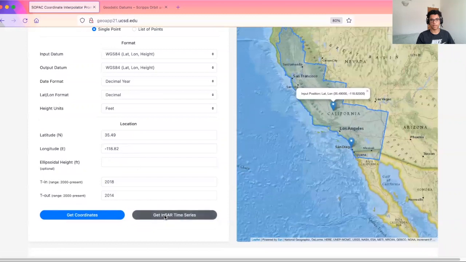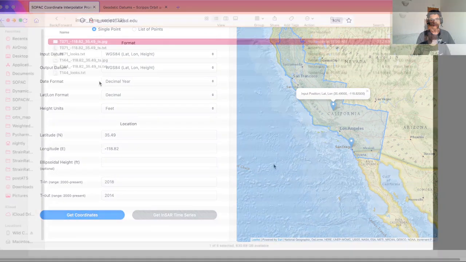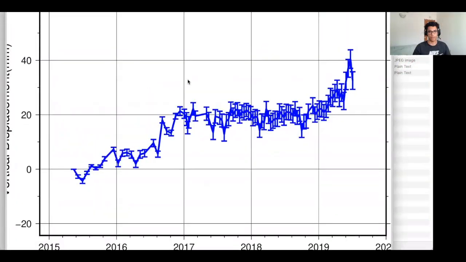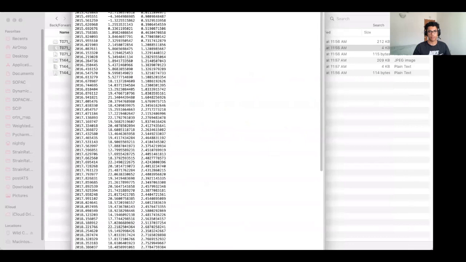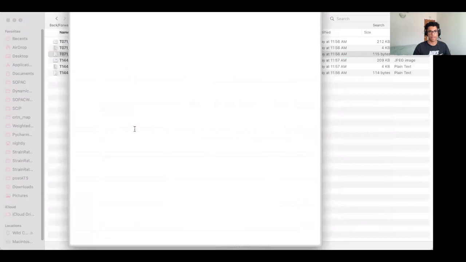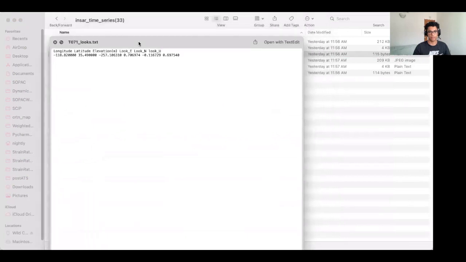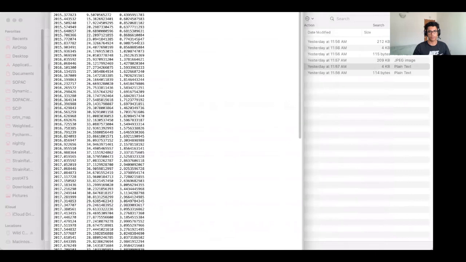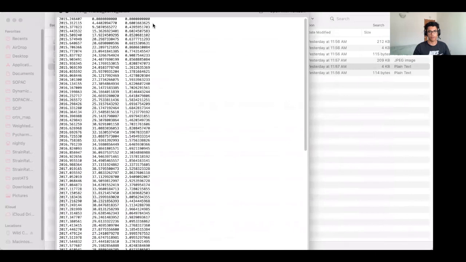You hit get InSAR time series. It takes a while to run, so I've got the result ready. So what you get is a graph for each track. You get a list of points that are available for each track and the look angle. So this is what it looks like for each track. You'll see the 2 graphs are very different.